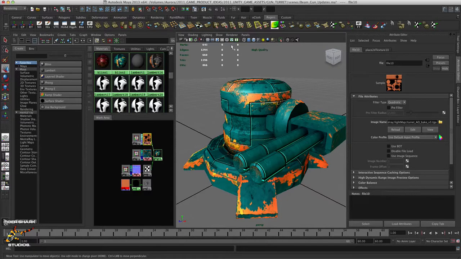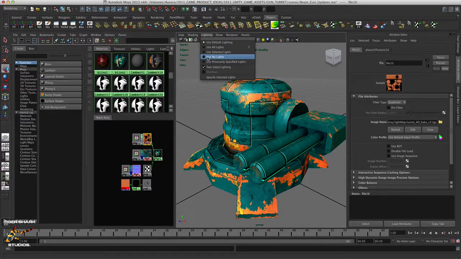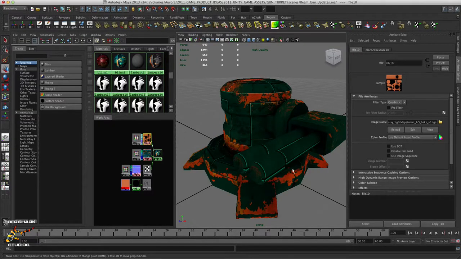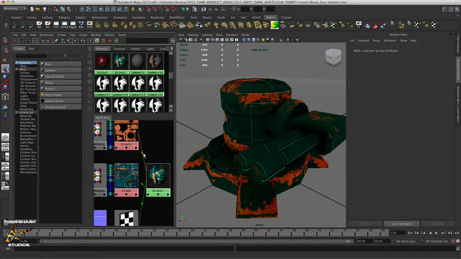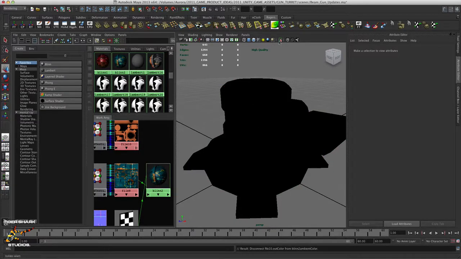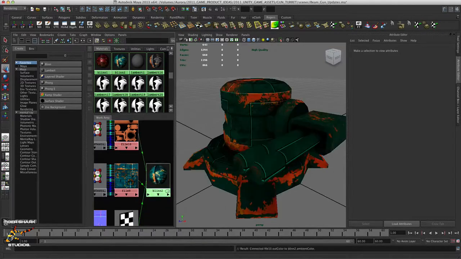And just to prove that it's working, if I go to my lighting view and say use no lights, you can still see the model. Now if I zoom in here, delete that connection, when you go to high quality with no default lighting, your model will go black. The ambient occlusion, if I just see if I can connect it here again, I connected that ambient map back to the ambient color of the blend 2, and it illuminates the model.